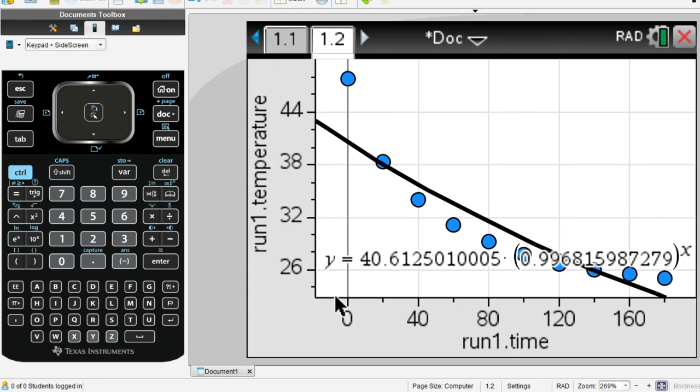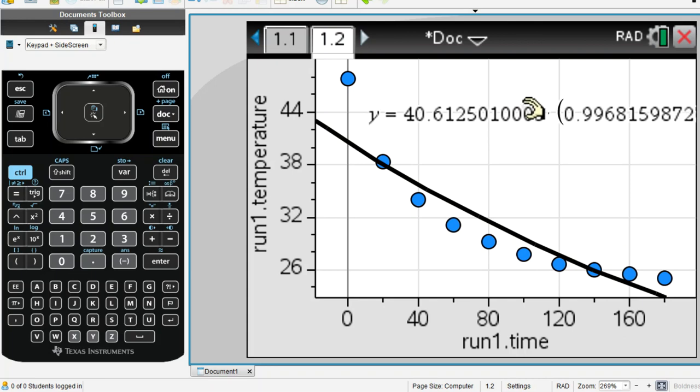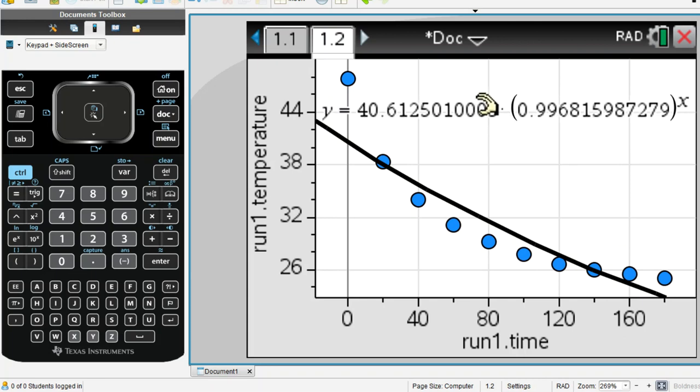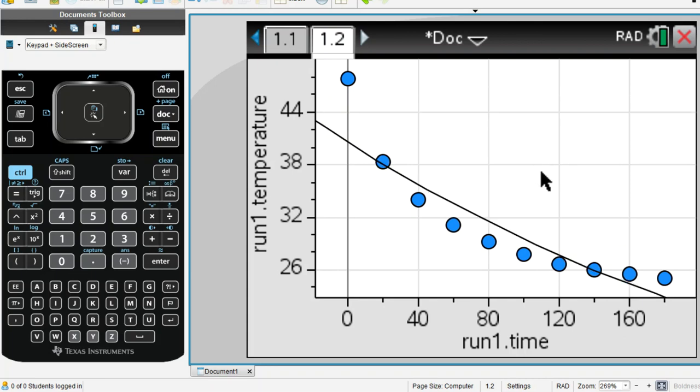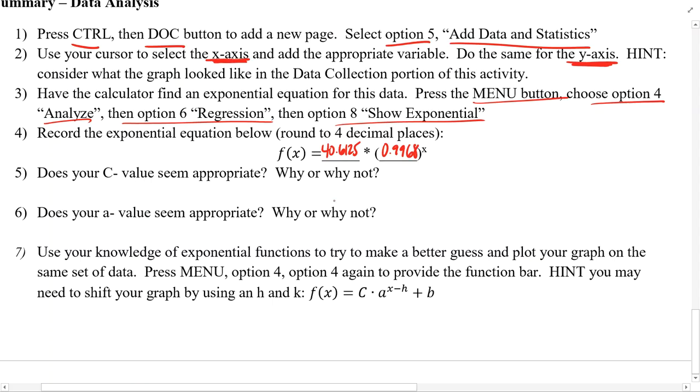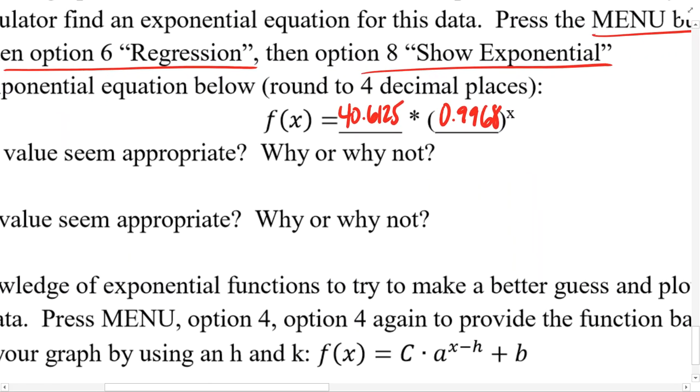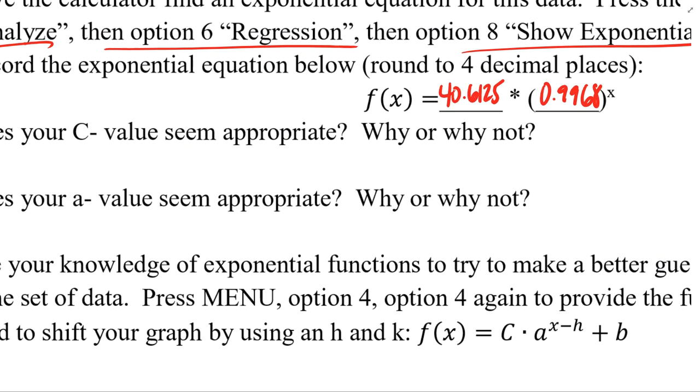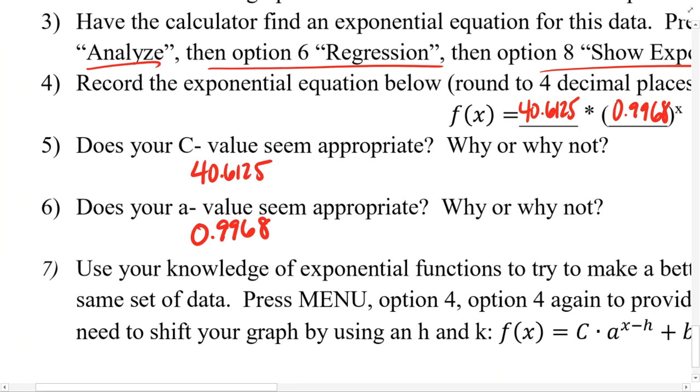Okay, so hopefully you feel as uneasy about this as I am, and there really is one glaring problem with this particular example. If we copy down the formula, we have a calculated C value of 40.6125, and we have an A value of 0.9968, and the question becomes, does the C value seem appropriate? Does the A value seem appropriate? And I want you to think about why or why not these are any good.